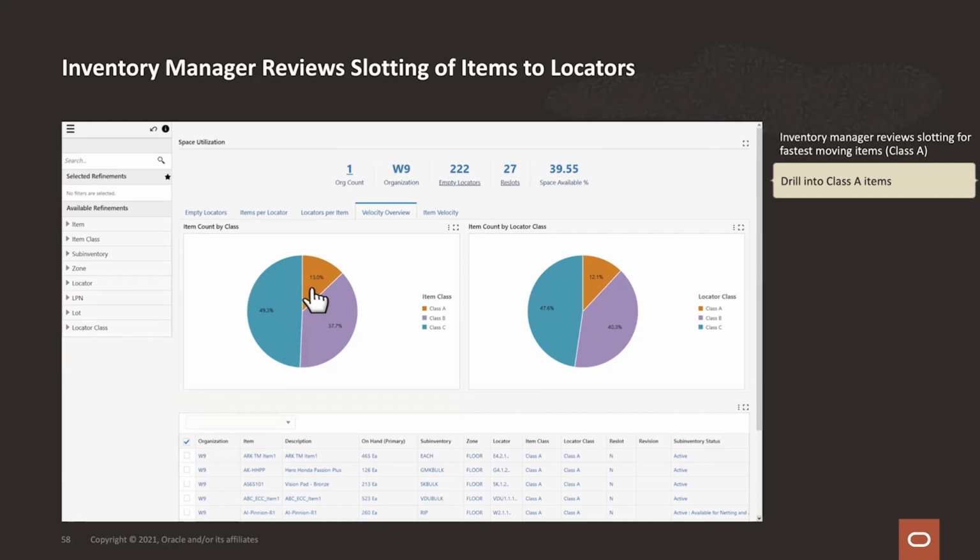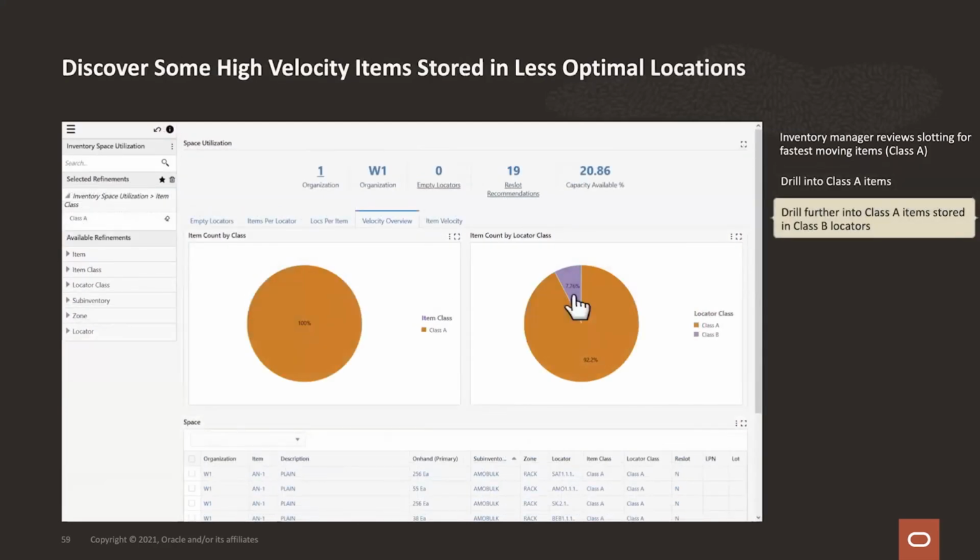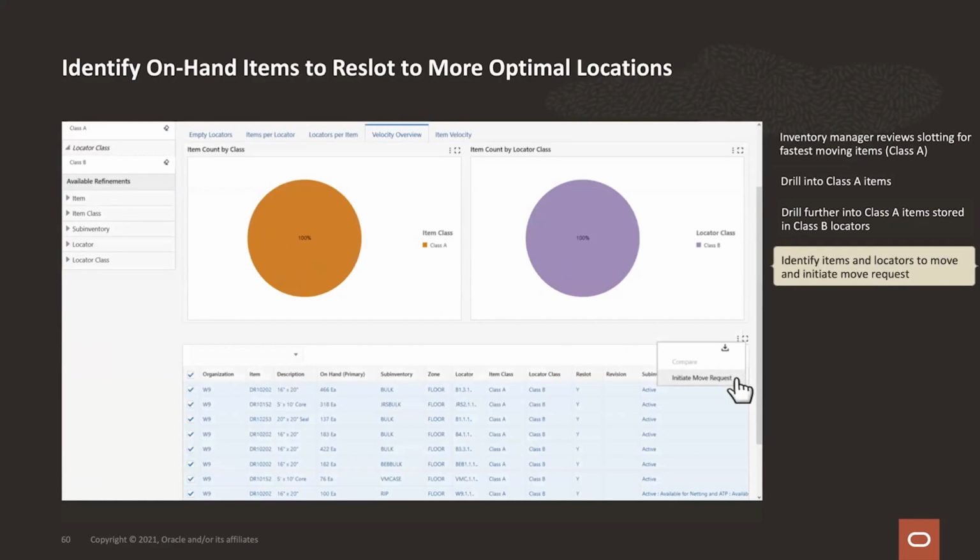So let's click on the part of the pie chart for Class A locators. And what we see now looking over to the right is, of the Class A locators, there's a little sector there, that purple one that's Class B. Those are the Class A items in the Class B locators. So you can click on that little part of the pie chart, and now you've found the exact set of things that you need to move.